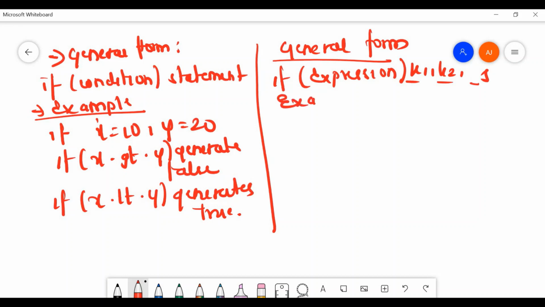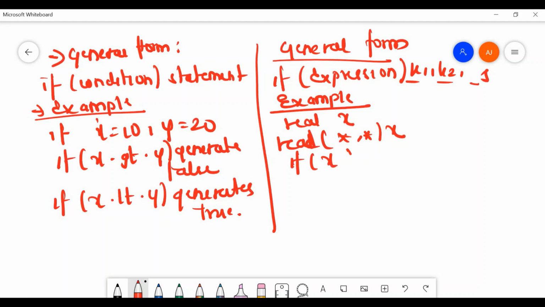And here the example for arithmetic if: suppose we have a real variable x, so we'll read this variable, read x. Then if x, 1 2 3. It means that if x is negative, go to 1, if x is 0, go to 2, and if x is positive, go to 3. Okay, so this is always the sequence in arithmetic if.